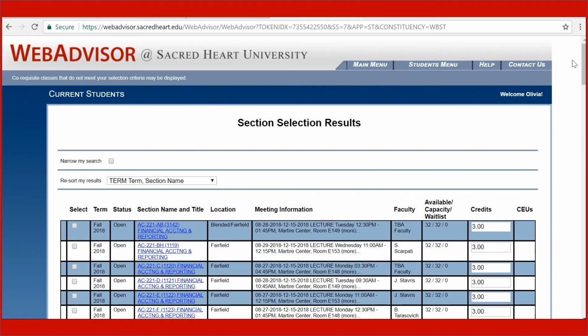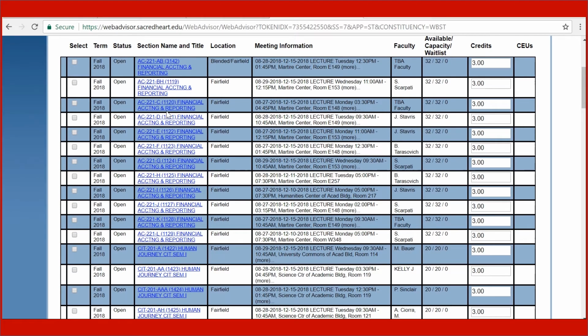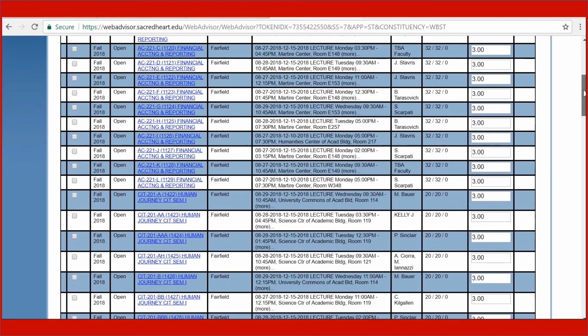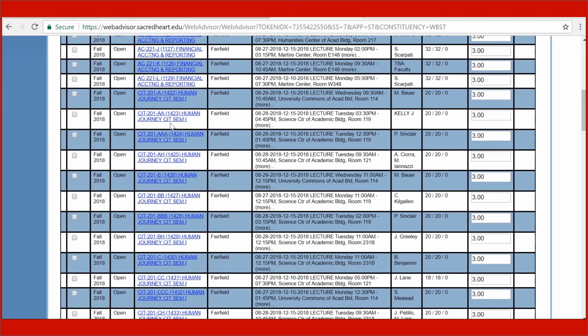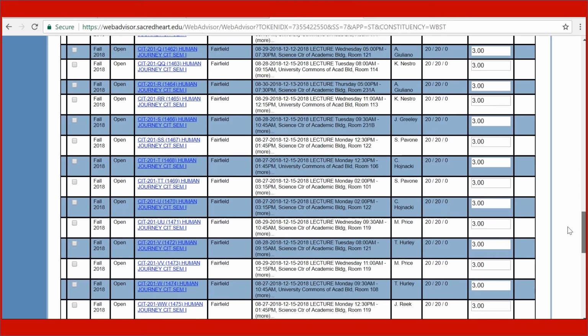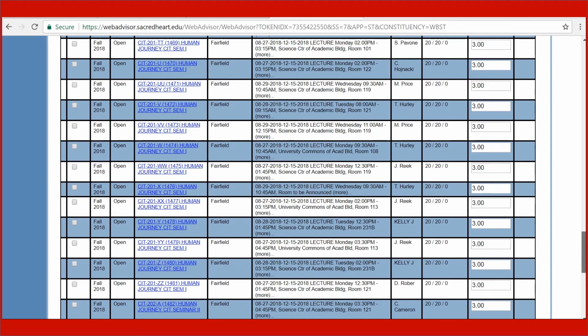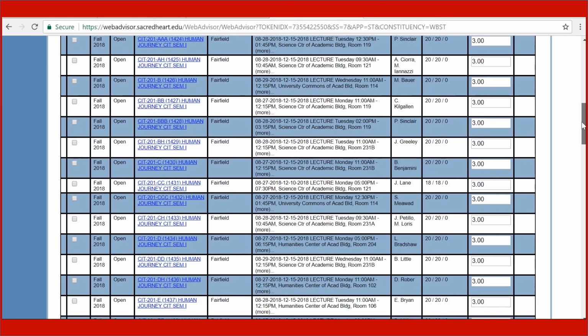Now what we're going to see here is a listing of all of the Accounting 221 courses that are going to be offered in the fall, along with all of the Catholic Intellectual Tradition courses. Now take note, because we did not specify which CIT course we wanted to see, we're going to see not only CIT 201, which is seminar number 1, but if you scroll down, you'll also see a whole bunch of CIT 202, which is seminar number 2. If you haven't taken the first course, you'll have to take that one before you take the second one.